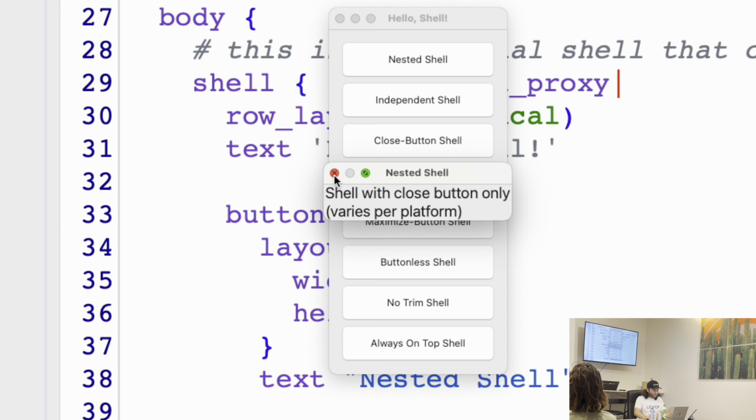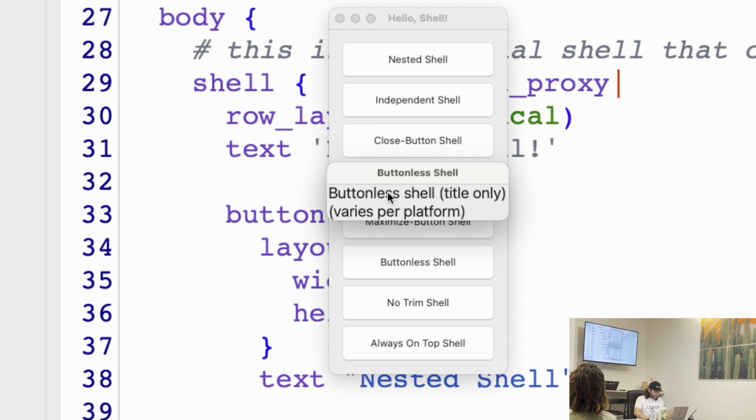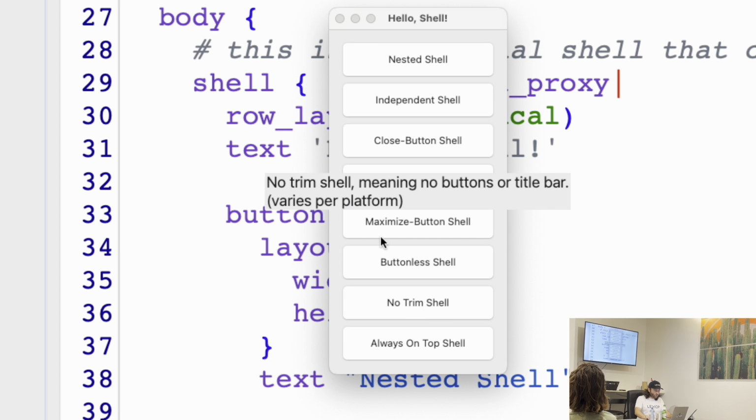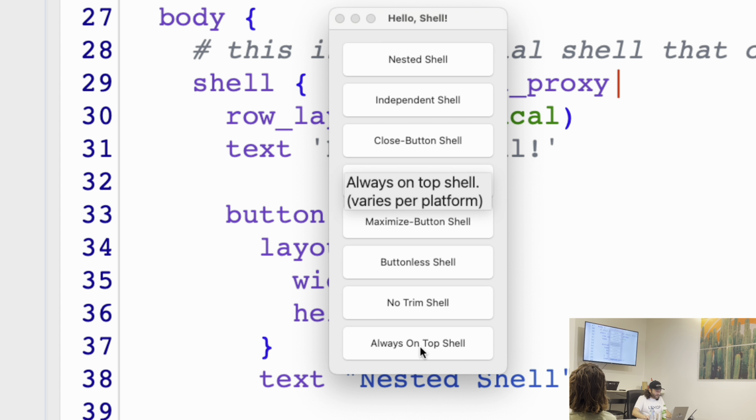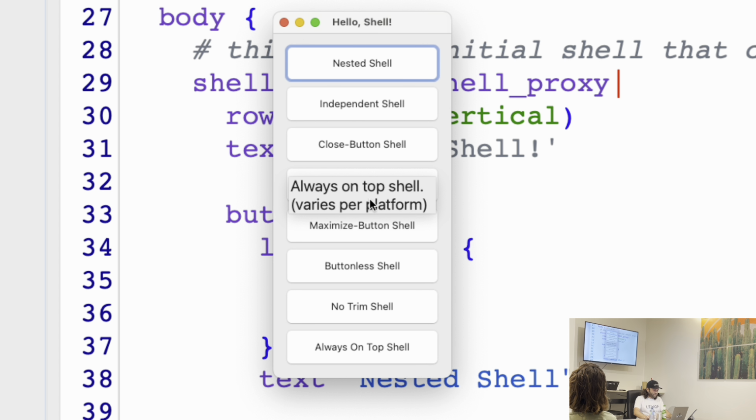This is a shell with a close button only, without minimize. This is a shell with minimize button only. This is the shell with maximize only. This is a buttonless shell. I mean, sometimes useful if you want to show a dialogue. This is a no trim shell. This is useful for games. If you want to build a game with no window around it even, you could do this. This is an always on top shell, so no matter what I do, it's going to be on top. But yeah, you can hit escape on all of them, by the way, and get out of them that way.